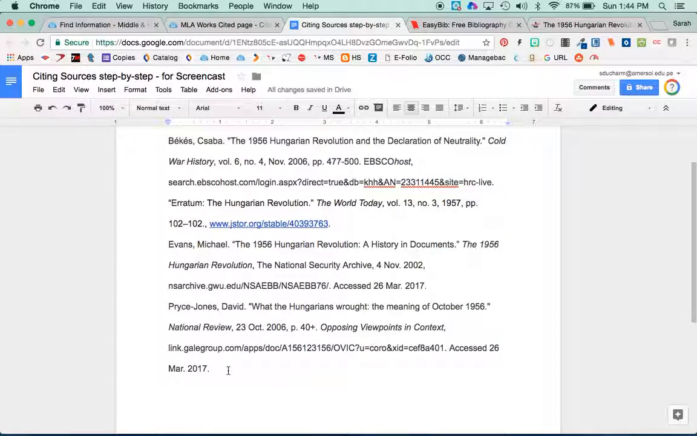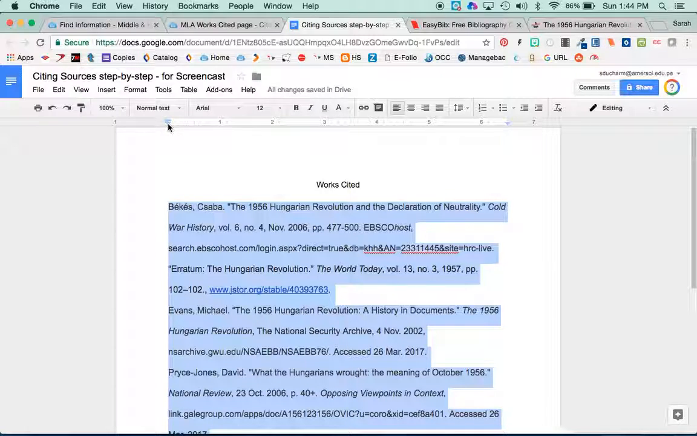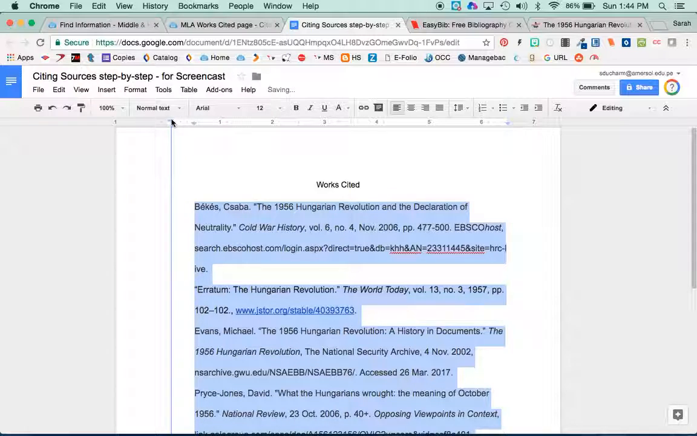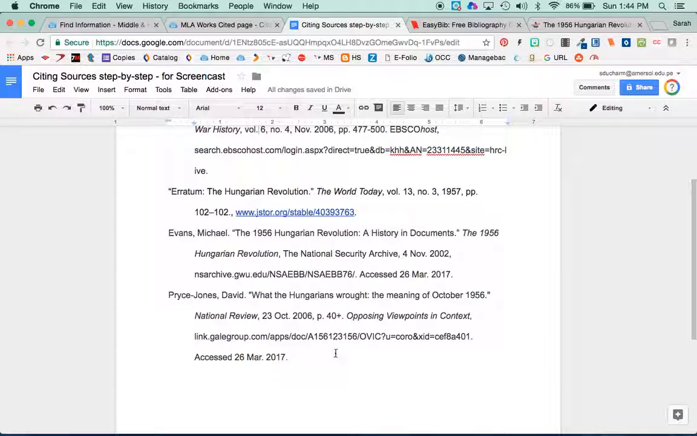And now I'm going to do my reverse indenting. I'm going to highlight these, and I'm going to drag the bottom arrow over and the top rectangle back. And now I have my Works Cited page done.